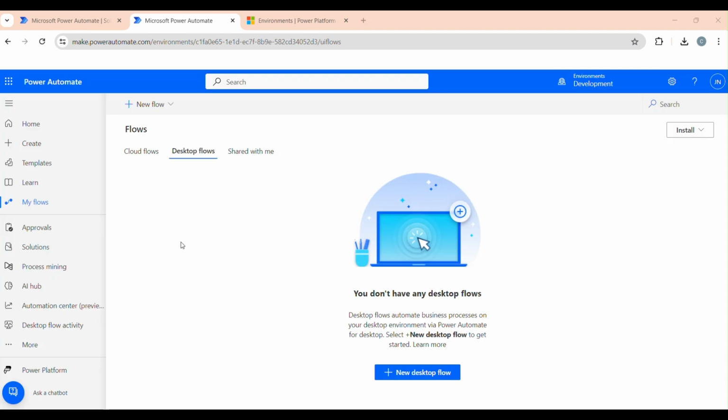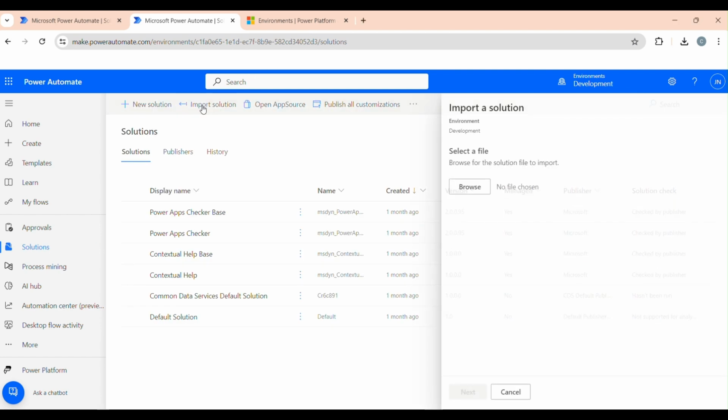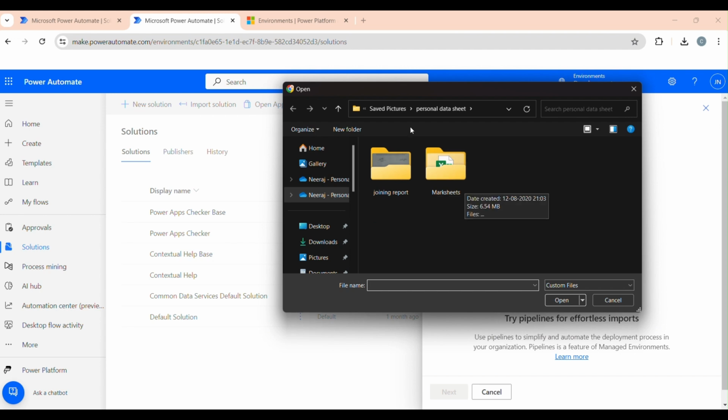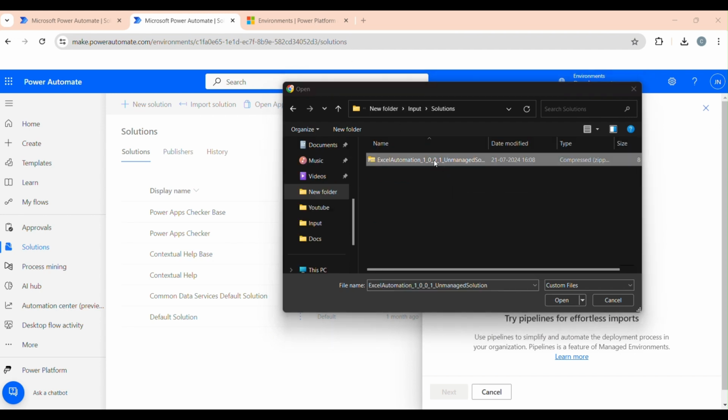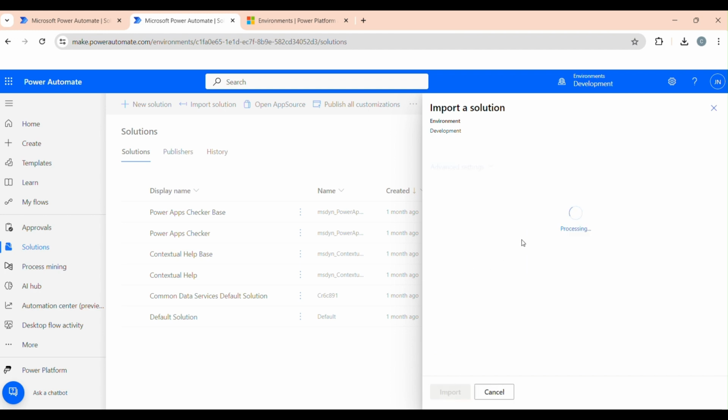So I currently do not have any desktop flow. I'll go to solutions, and then import, and I will just browse. I will just select my solution, click open. Here we have our solution. I'll click next and import.